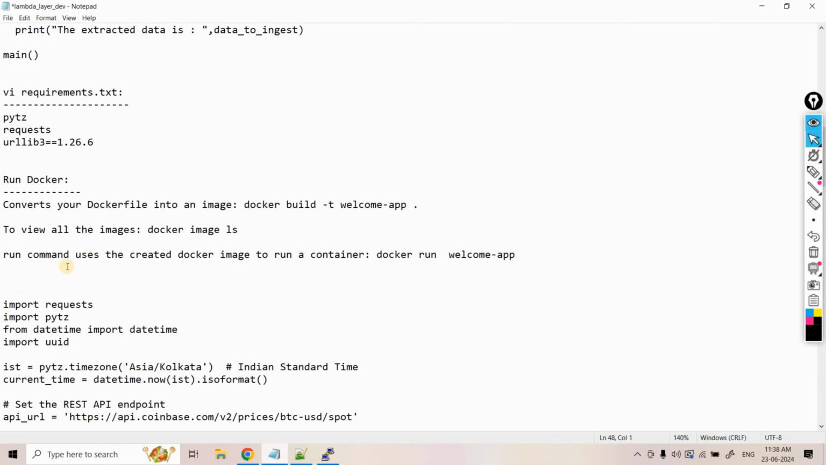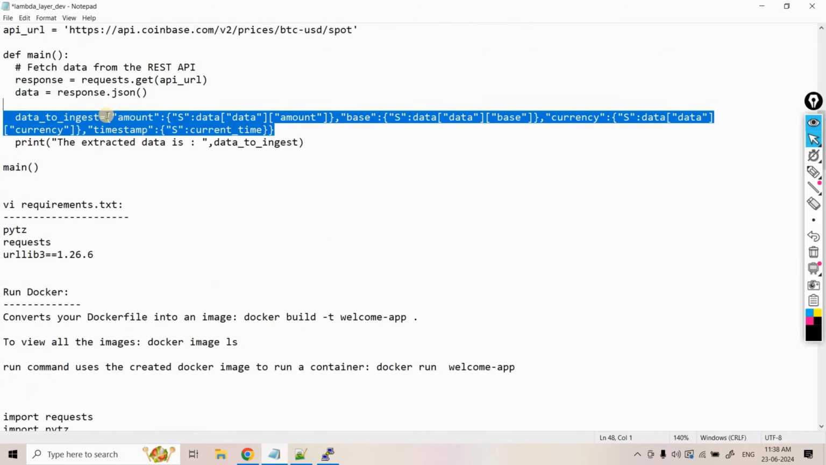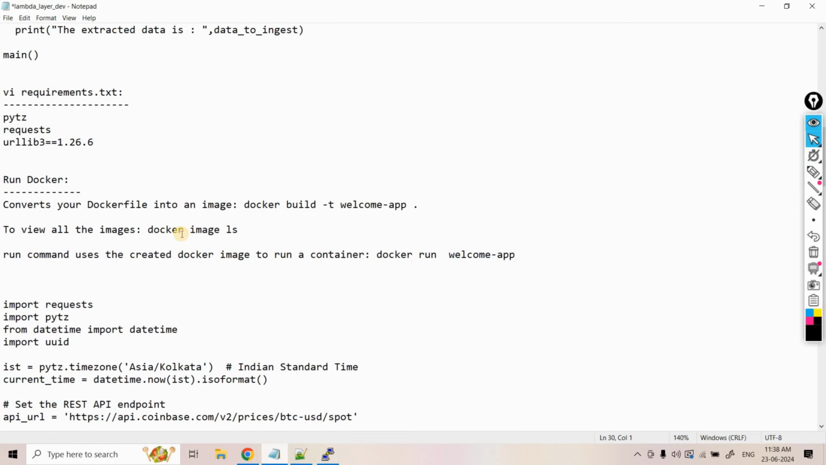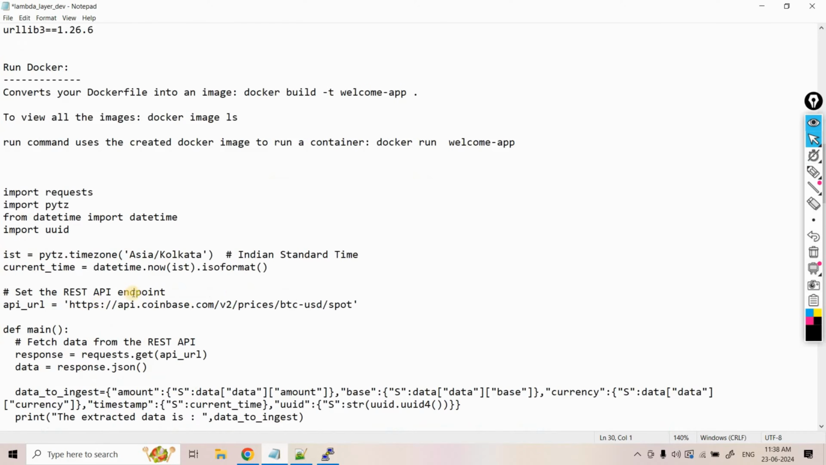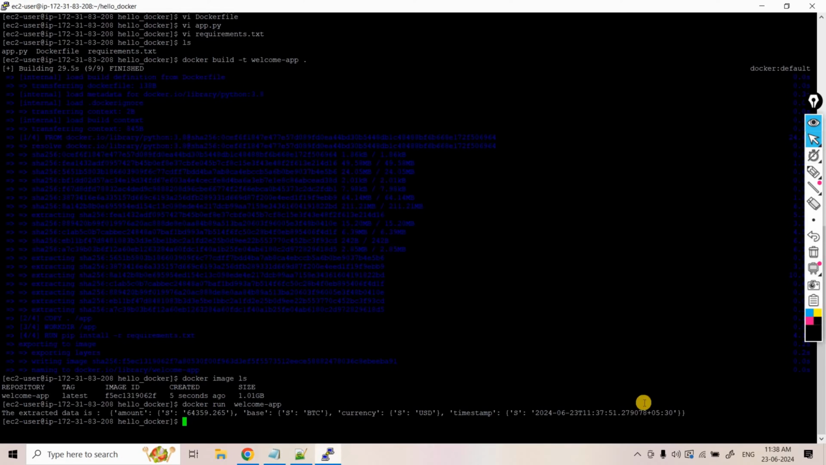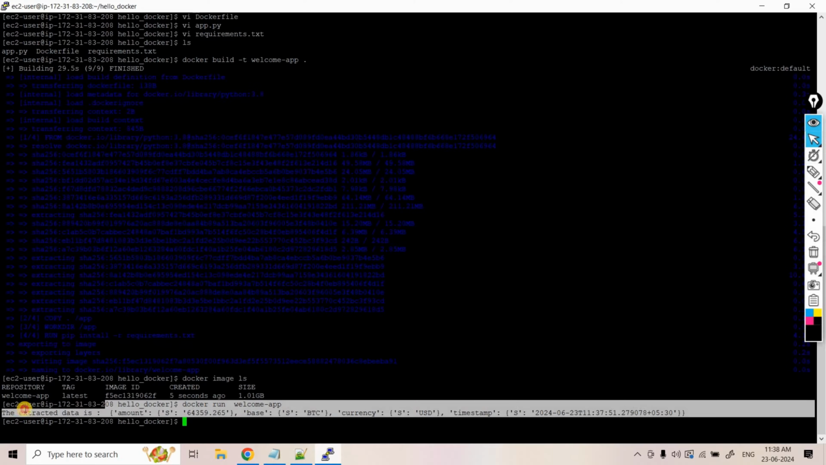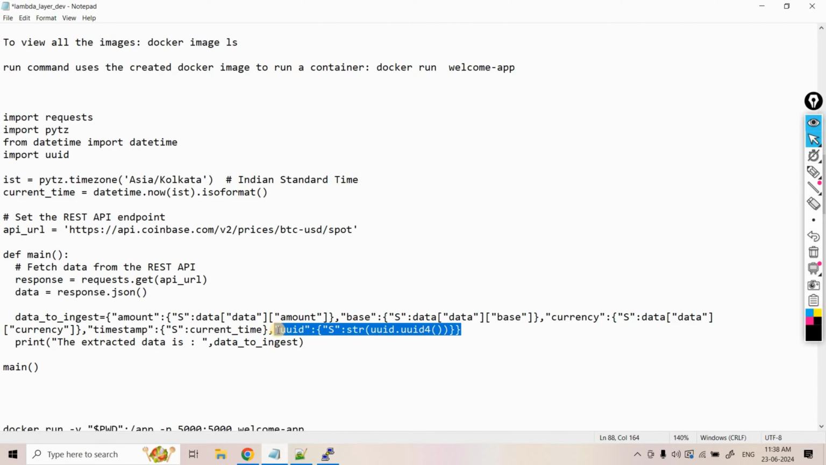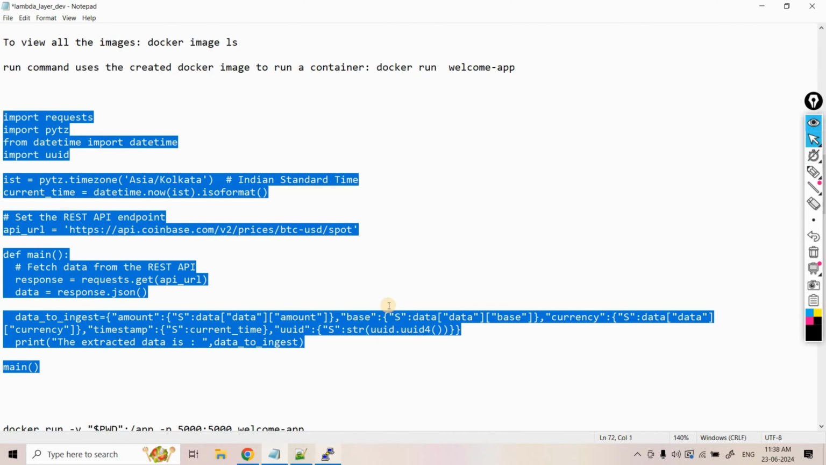Now let's see, suppose we are making some changes in this particular app.py, and those changes will obviously be done on our host machine, right? The change is a very simple one. We are adding an extra UUID key in our data, which will take a string of UUID4. One unique ID we are adding, which is not available currently in this data. As you can see, the last key is timestamp. All we are doing is adding a UUID field, right? So I'll be making these changes in my app.py.